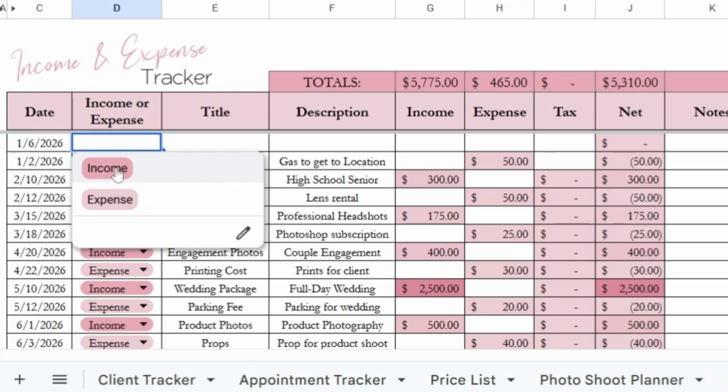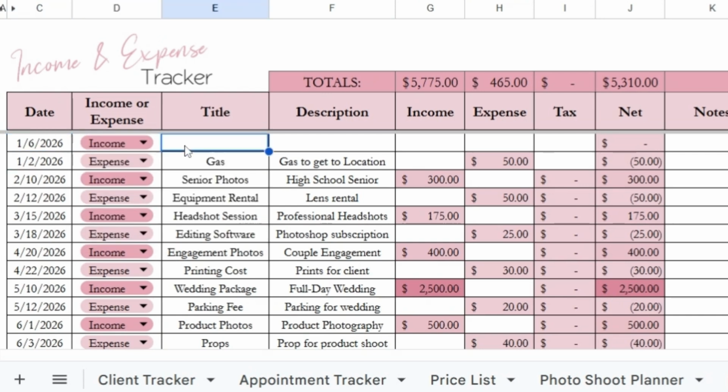You can choose if this was an income or an expense. We can put in photoshoot. And you can say, I made $350 today. Say you spent $10 in expenses and $5 in tax. So it will show you your net profit.